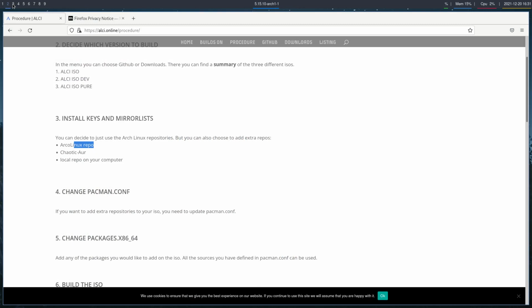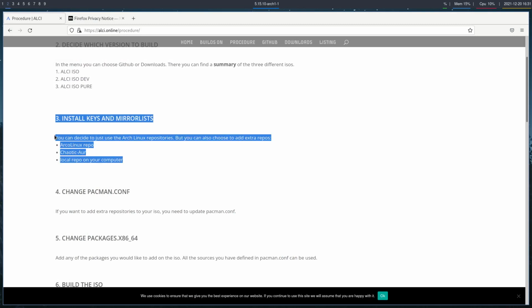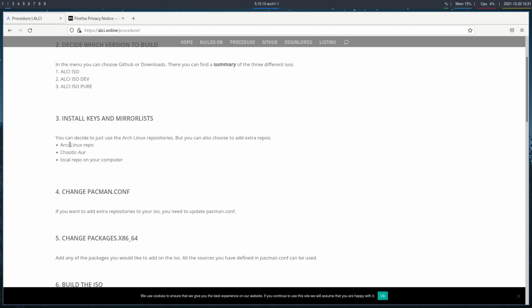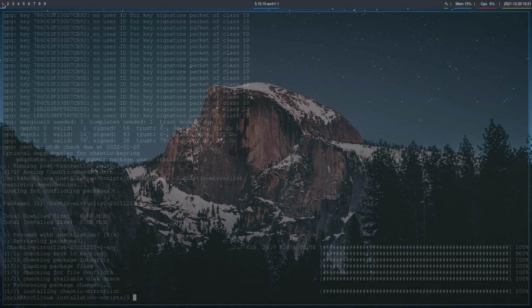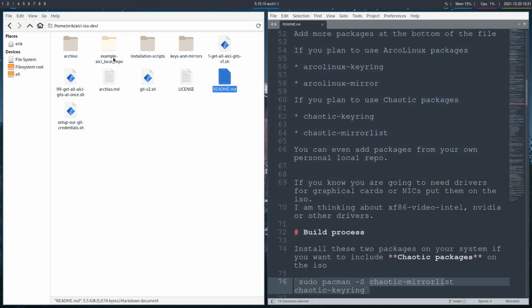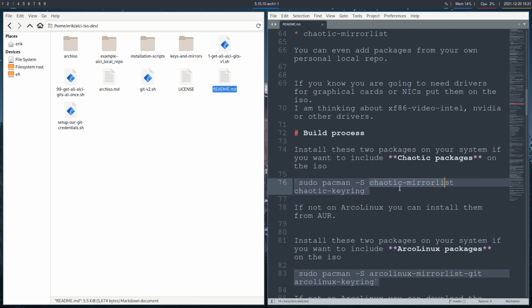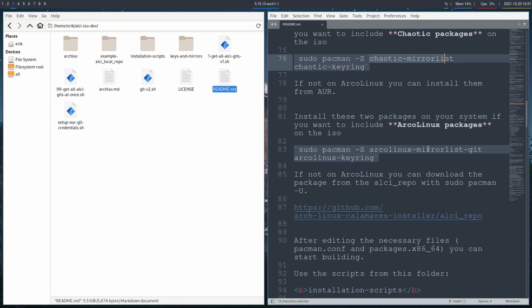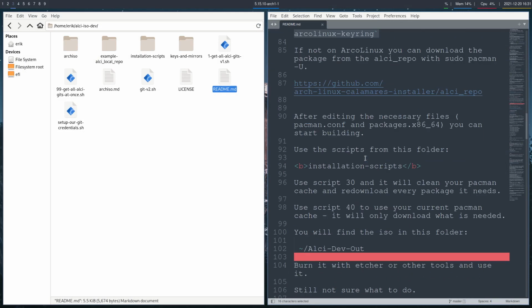Go get them from ArcoLinux, go get them from Chaotic, and you can add more mirrors if you want to. So in here, you decide where it is, and from who it is. Then we change the pacman.conf. If you want to add extra repositories, you need to change them. So let's have a look at pacman.conf, the one we're trying to change. You can keep on reading here as well. So the mirror lists, links, GitHub.